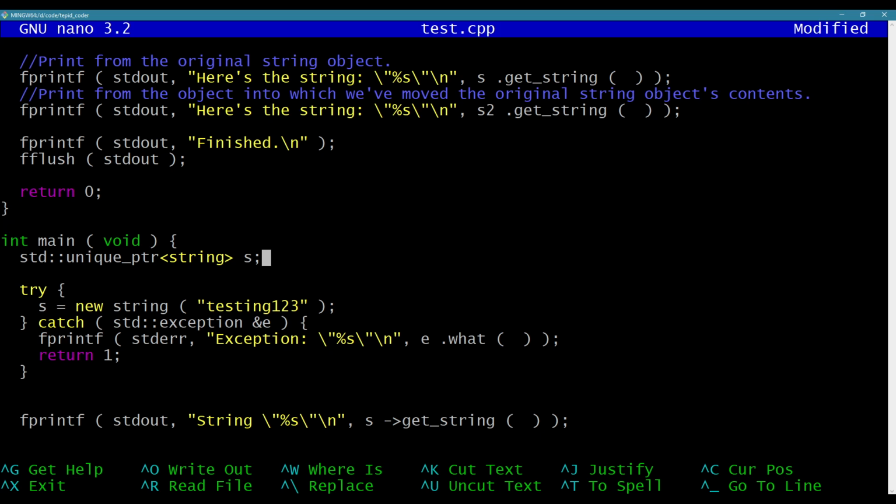So I'm going to say uptr for unique pointer, s for string, or unique pointer string, or whatever you want to say. I'll say uptr_s. Okay, so what you could do is say std::make_unique, right? So you can make a unique pointer like that. And I think you have to specify the type too, like string.